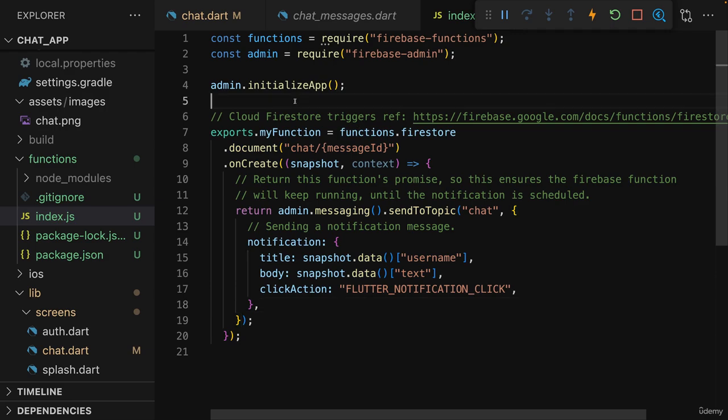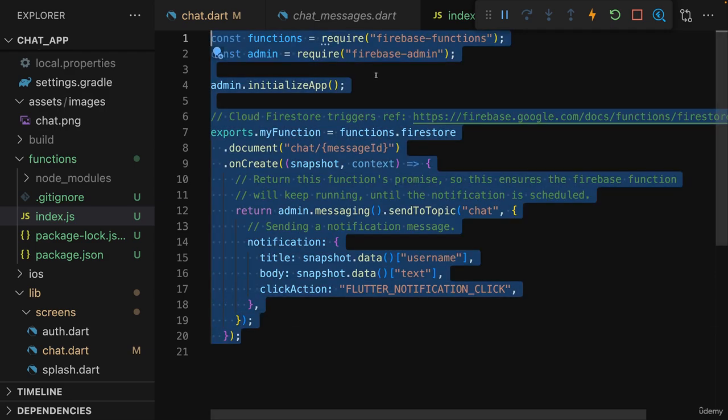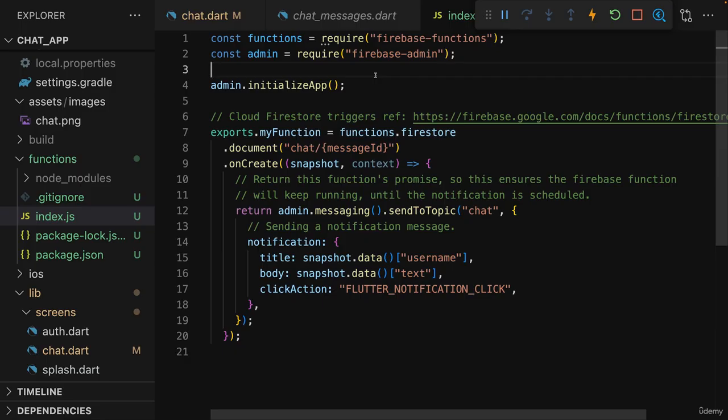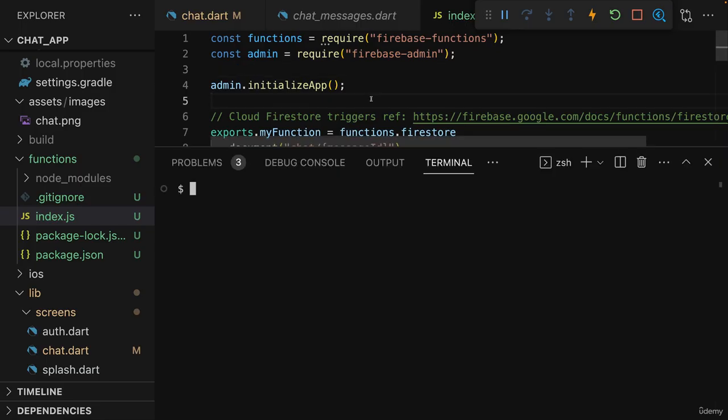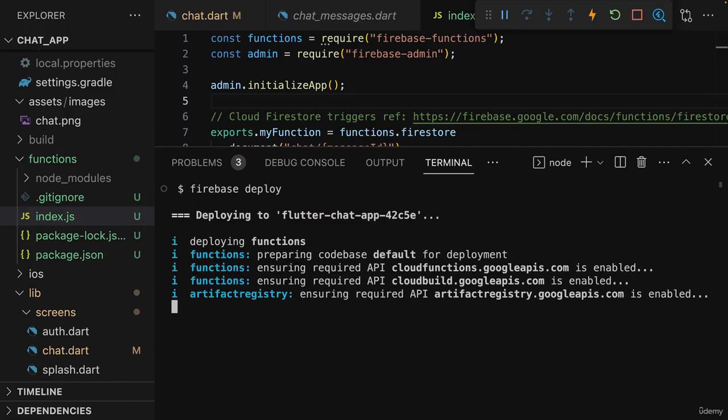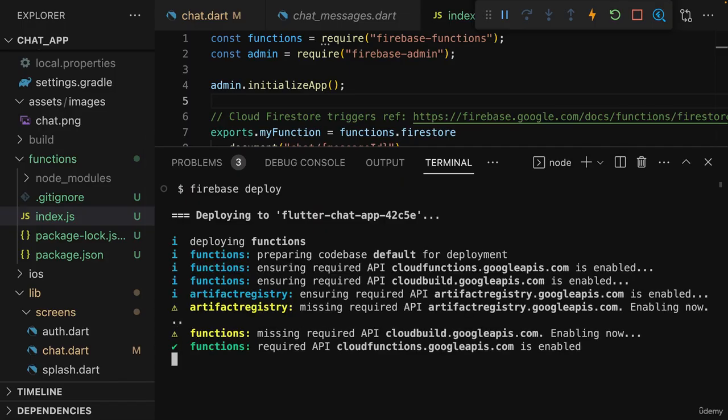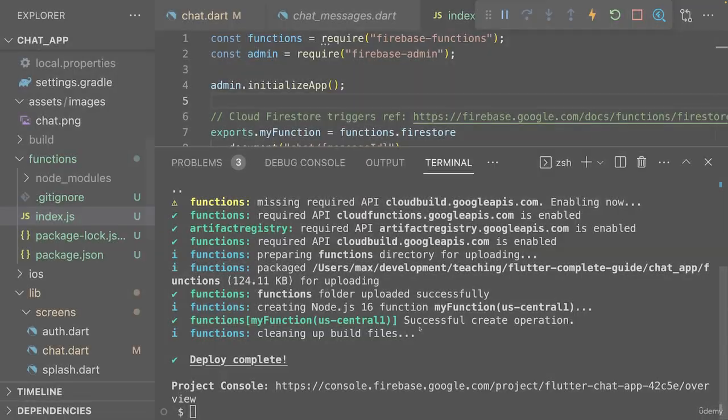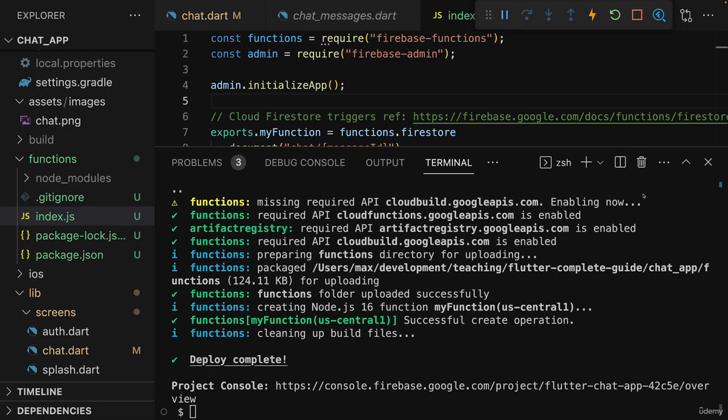And therefore now we just have to make sure that this code gets pushed to Firebase and gets added to their servers. And to do that, you should open the terminal again and run firebase deploy. And this will now upload this function code to Firebase and register it there so that it will be executed whenever we do add a new document to the chat collection. So let's wait for this deployment process to finish here. Here we go, the deployment process finished for me.